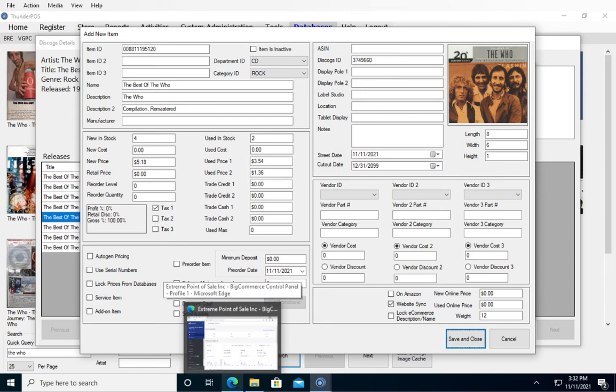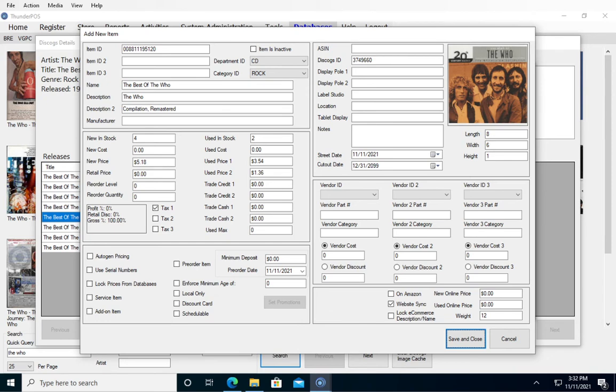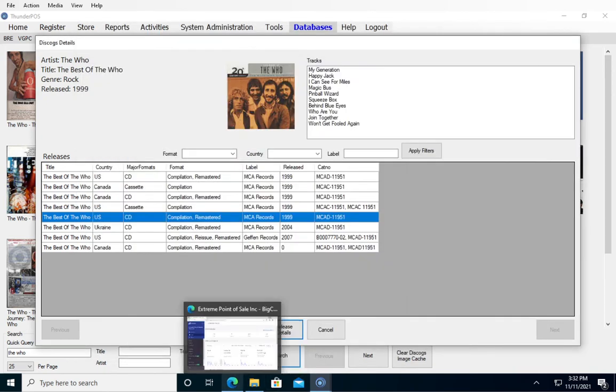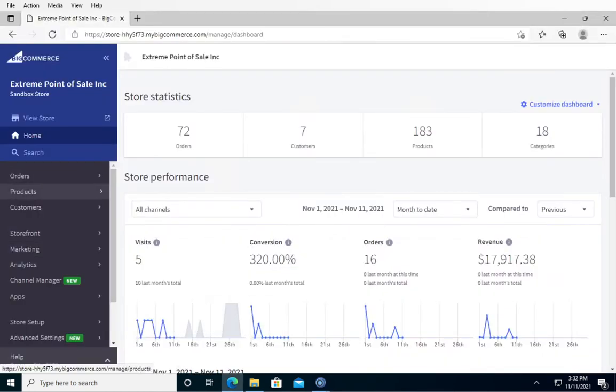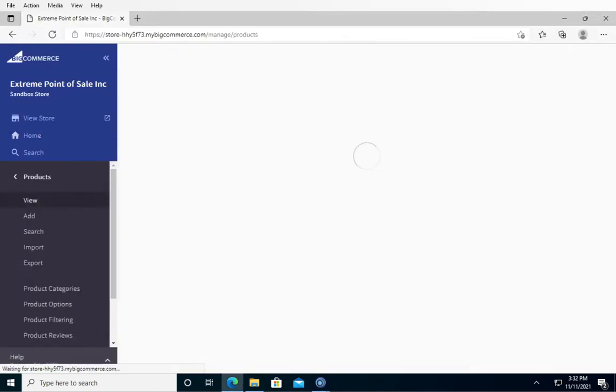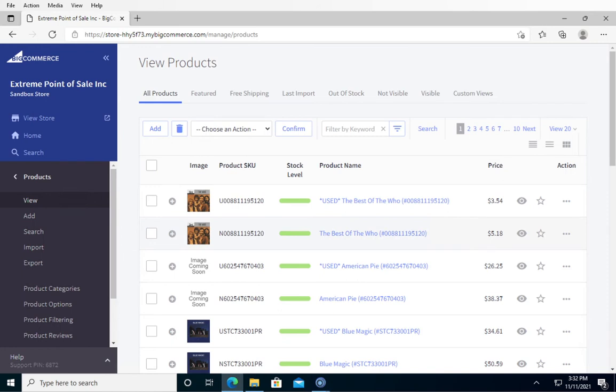Now, if we were to go over to the BigCommerce site here and look at our products, we'll see that at the very top, because it shows the most recently created items first, it's going to list this item that we just made. And we can see that it does have 2 in stock on this used item and 4 in stock on this new item. So now it's ready for the customer to make any purchases.